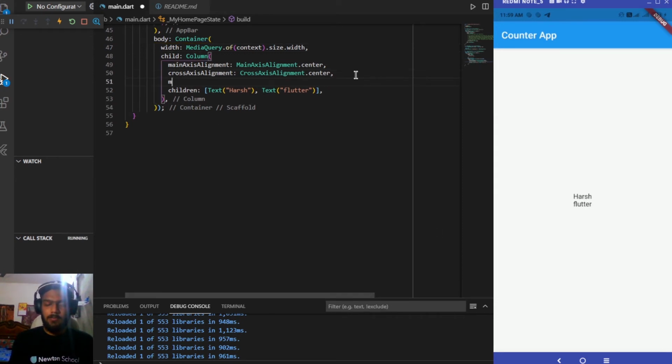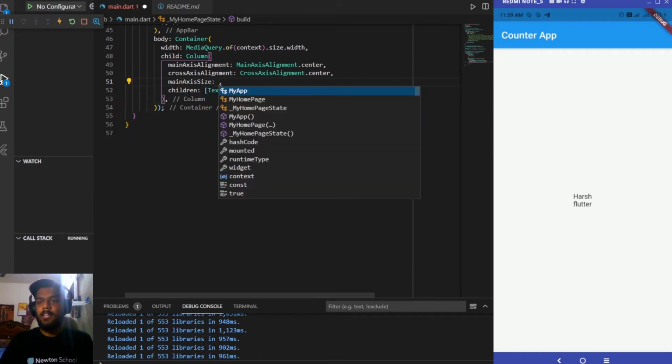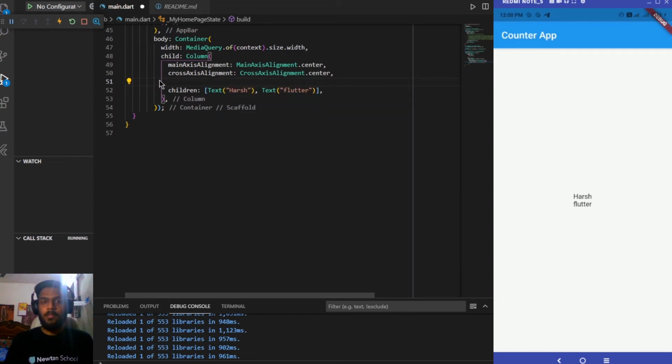Now next thing which we have inside this is main axis size for setting the size of the main axis. Like we want the size to be maximum, using all the size which is available for the main axis, or to be minimum, taking the size equal to the elements which are present inside the column. So we can pass main axis size as well. Next, inside the column we have a key. So if we are having multiple columns, then we can use a key to identify this column separately.